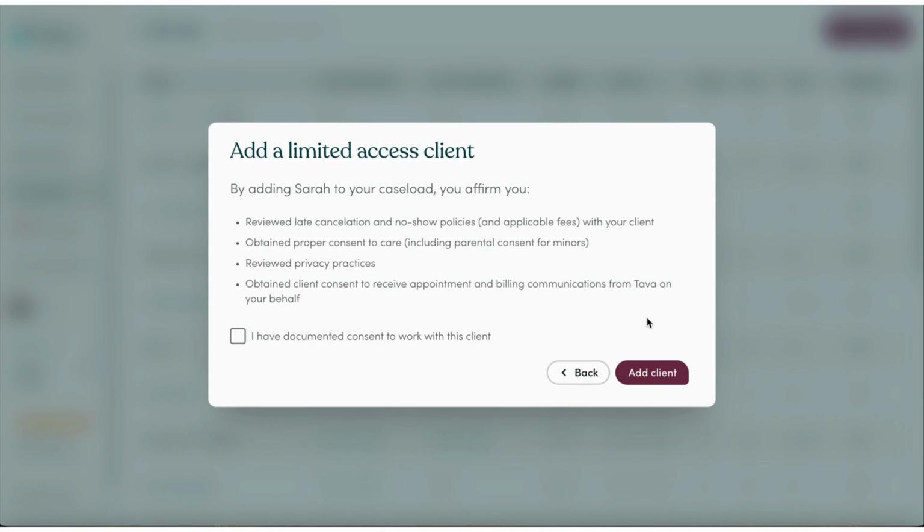After you've added a limited access client, you'll notice this pop up. This says that you've already collected all the information that you need from this client in order to add them. So you've reviewed your late cancellation and no-show policies and any applicable fees that go with that. Because they are not creating a Tava account, they're not normally going through that flow that allows them to accept your policies.